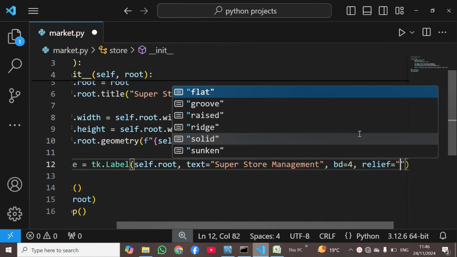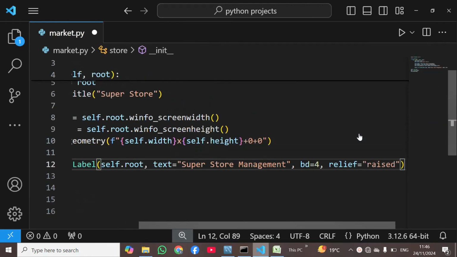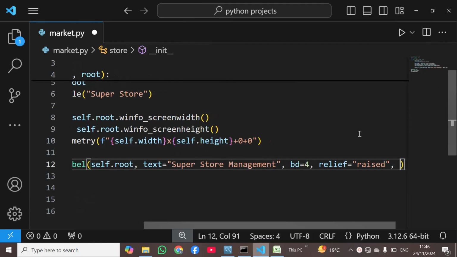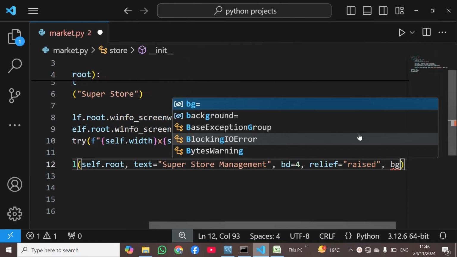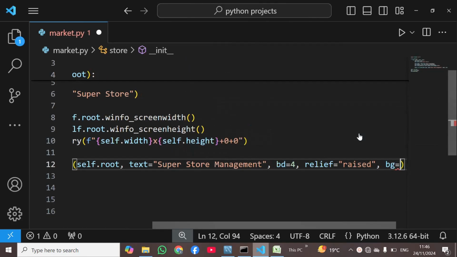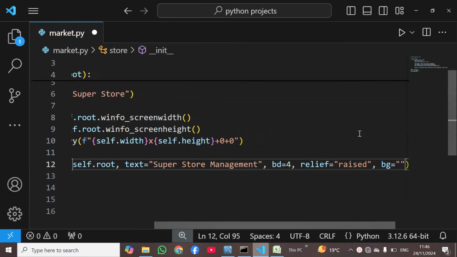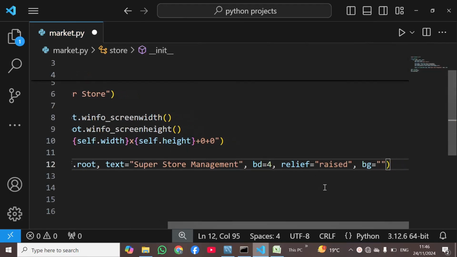Then I have to define a style for the border by using the relief property. Now I can choose any option, so here I will use raised. Next here I can set the background color of this widget, so I will use the bg or background color property. Now I can assign any color name to this bg property. So I will use light gray or gray. I think gray is better.